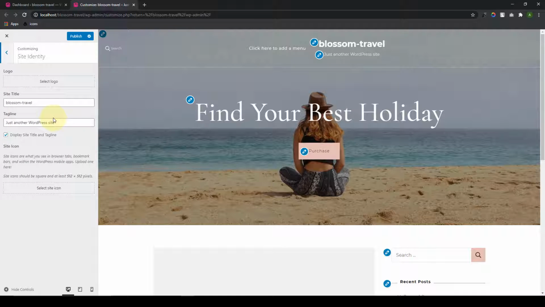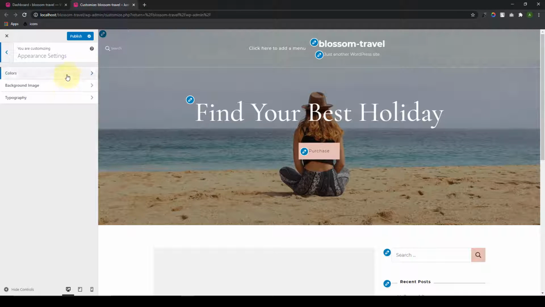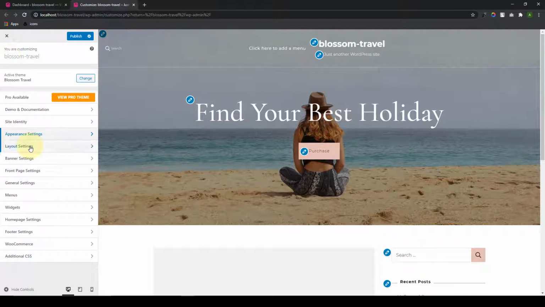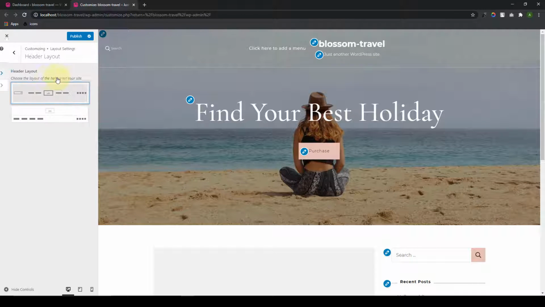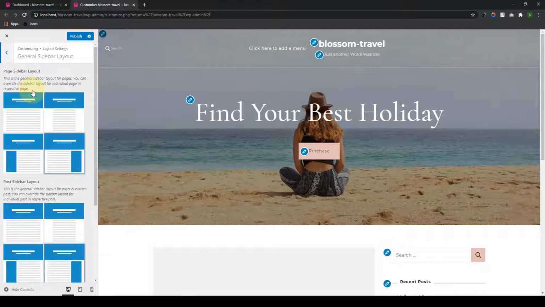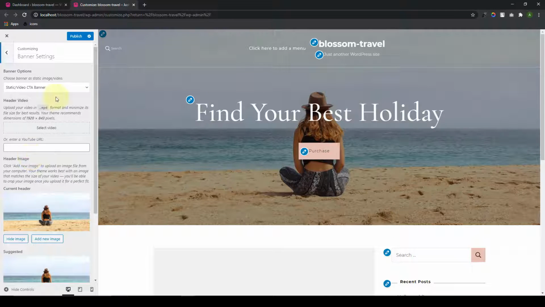Next is the site identity, and from here you can easily create a unique site identity for your website. Next is the appearance settings. From here you can change the primary, secondary, the background color, the background image and also the typography of your entire website. Next is the layout settings. From here you can choose the header layout and the general sidebar layout for page, post and default sidebar layout. Next is the banner settings. From here you can easily configure your banner section.